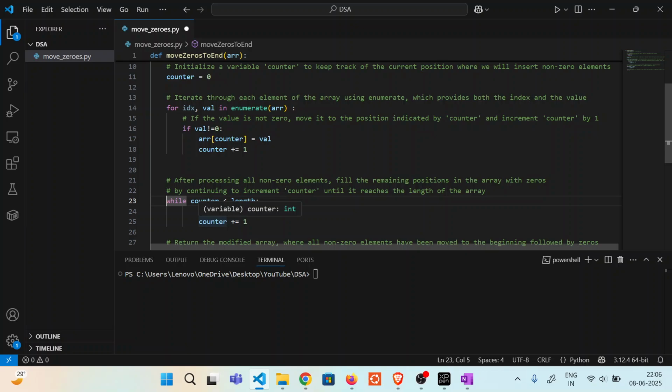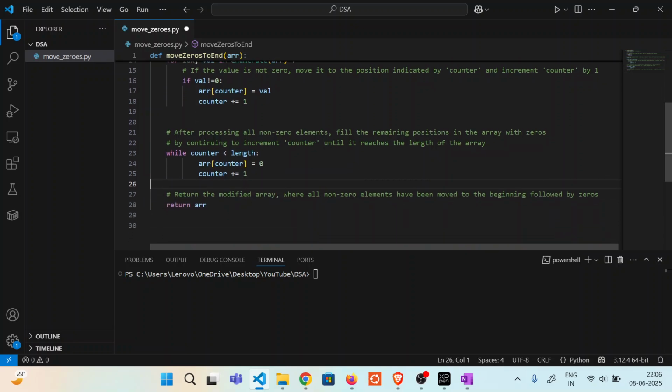So in that case, we go to the second while loop, where the array again starts with the counter where this operation stopped. The array will allocate 0 at that counter, and it will keep incrementing until the counter equals the length of the array, allocating 0. Once we are done with everything, we simply return the array.